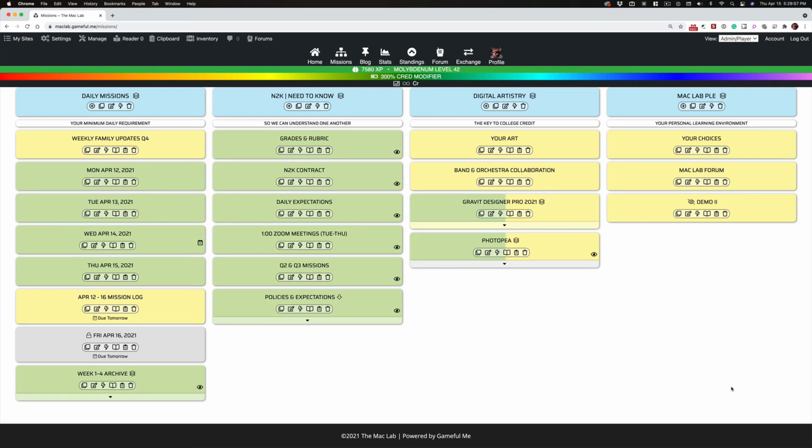Maybe it's a little sprint to finish the year strong and to set up next year where there's going to be a lot more peer-to-peer activity, and we're really going to open up the personal learning environment in the Mac Lab full on.